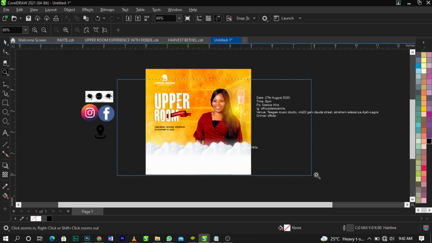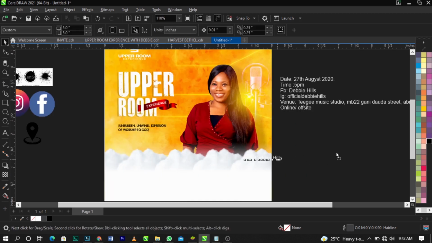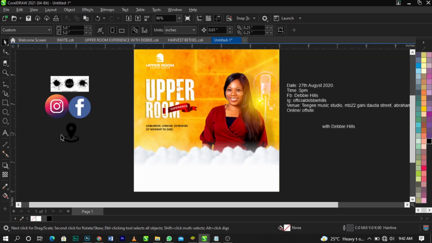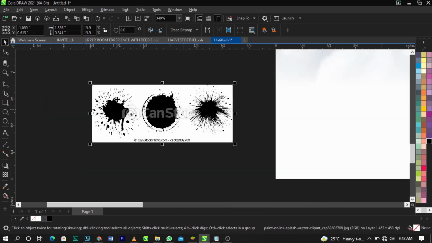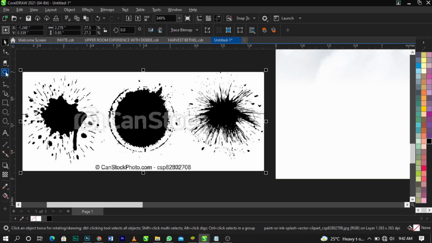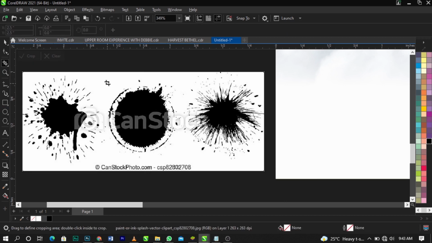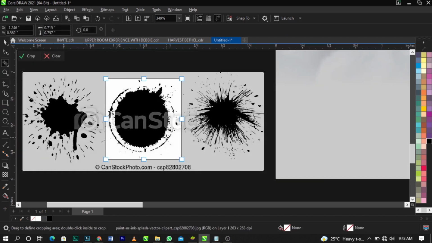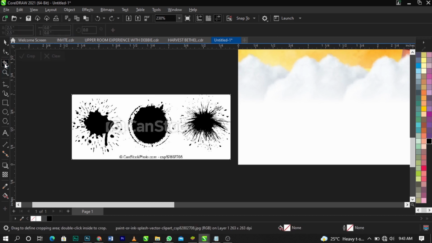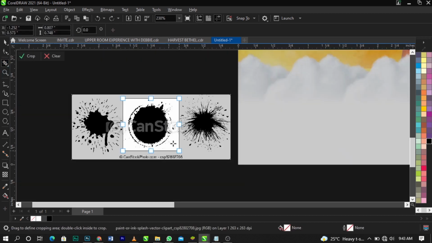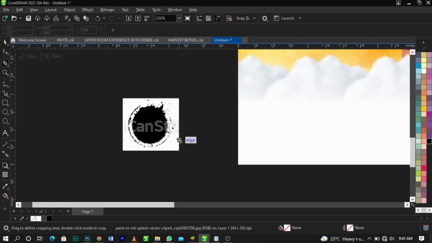All right guys, this is what you're going to have. Now what you're going to do guys is I'm going to bring in this. I want to make use of this object here, so I'm going to cut this one. Let's scale it up a bit. I'm going to use my crop tool and cut this. Basically select your crop tool, click and drag, double click, boom, you have it.